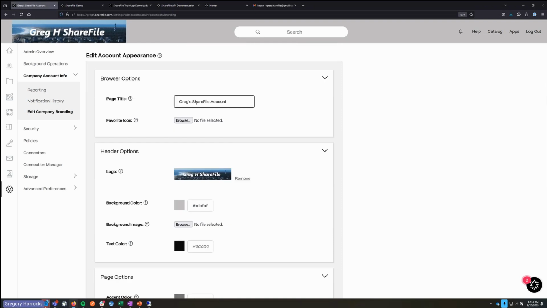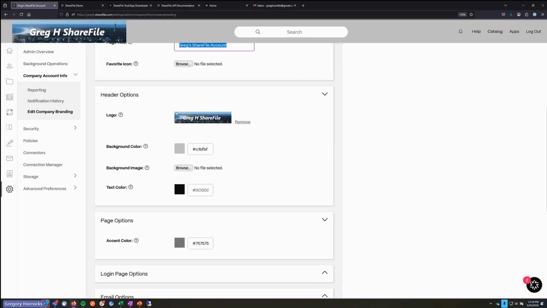From the browser options here, this is going to be the page title up in the tab section of the browser. You can do a favorite icon to be shown there. Header options, this is going to be that top portion of your ShareFile account. And this does take hex color, so you can really customize it exactly to your organization's color schemes. You can set a background image.